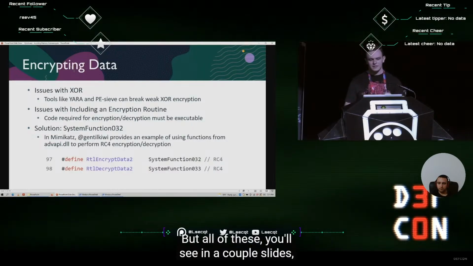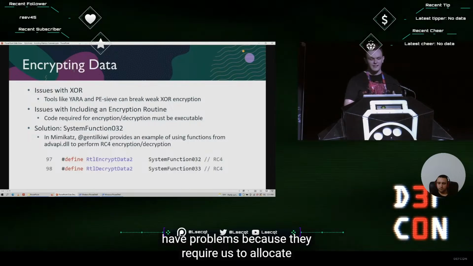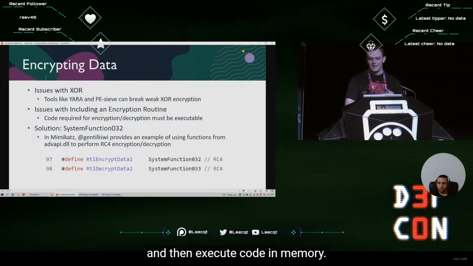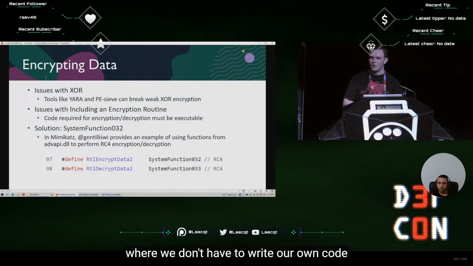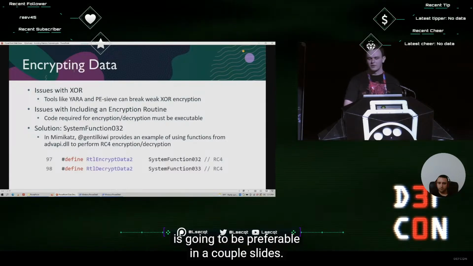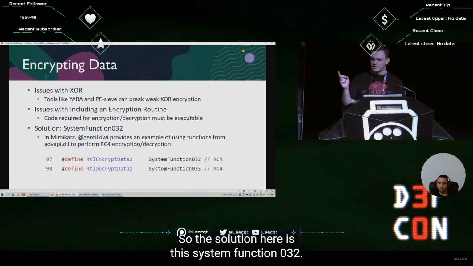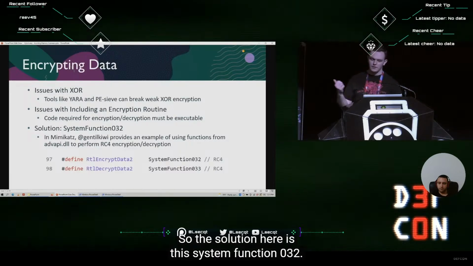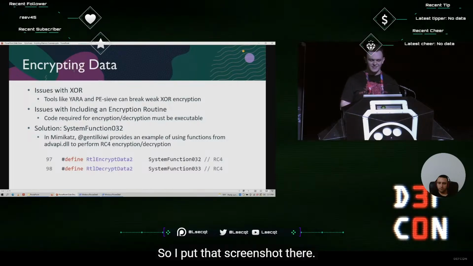But all of these, you'll see in a couple slides, have problems because they require us to allocate and then execute code in memory. And so anything that we can do where we don't have to write our own code is going to be preferable. So the solution here is this system function 032. This is something that I first saw in Mimikatz, actually. So I put that screenshot there.